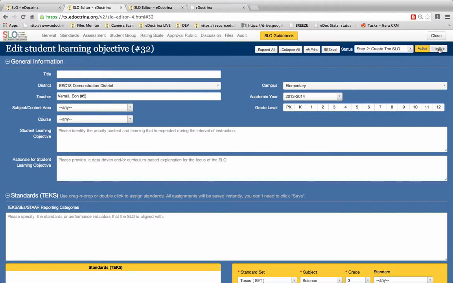The active-inactive button typically is not used. You typically leave the button as active. If an SLO is deleted, it becomes inactive. If you accidentally delete an SLO, your administrator can help you reactivate it, so contact them. If you're done with the SLO, you can click on the Close button.